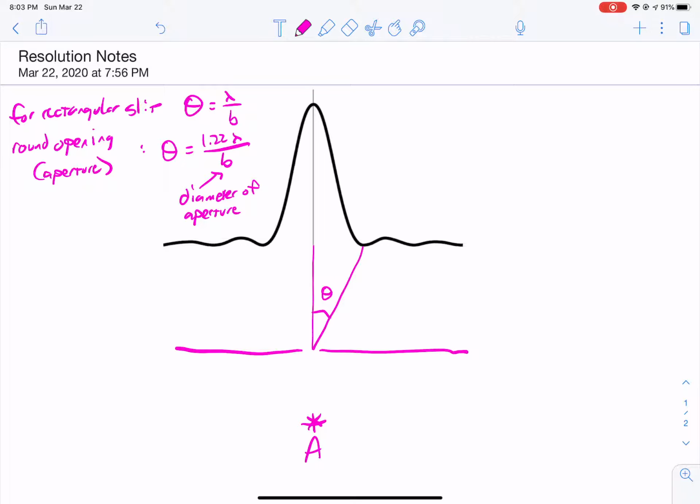Theta is the same theta as before. This is the angle to the first minimum. It's going to be an important equation for us to use. If you ever talk about an aperture, make sure you use that 1.22 equation. Really, resolution is the only time you're going to see that, so you don't have to worry about it too much in other stuff. But that's where that first minimum is.